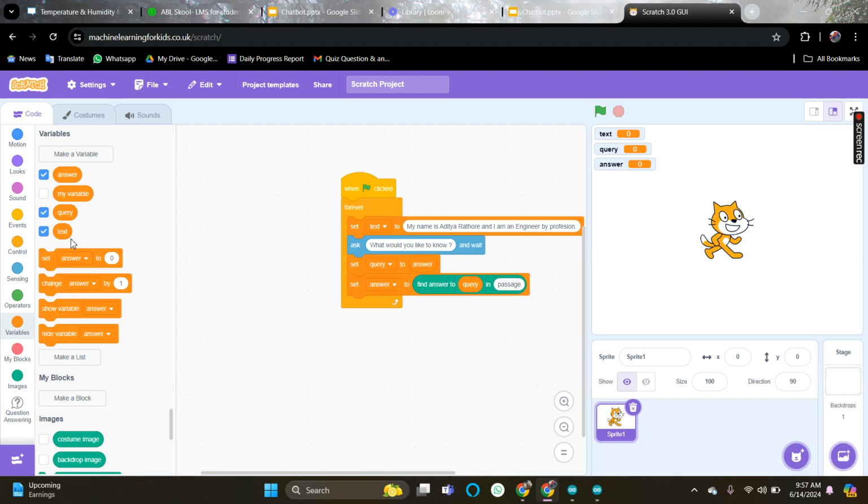And where would I find my answer? I would find the answer in text. So delete this passage and move your variable to here. Set answer to query in text. So it will automatically start searching your text for the answer. Now I have my answer stored in the variable named answer. Don't get confused. The answer that I'm getting is stored inside the variable, right? So now this code will work fine, no problem at all.